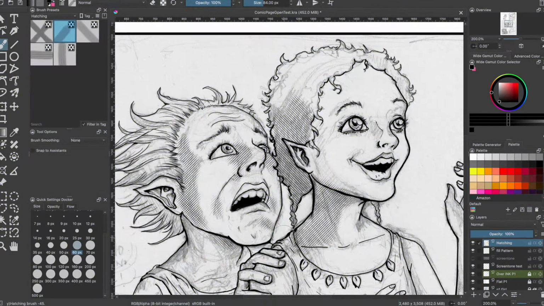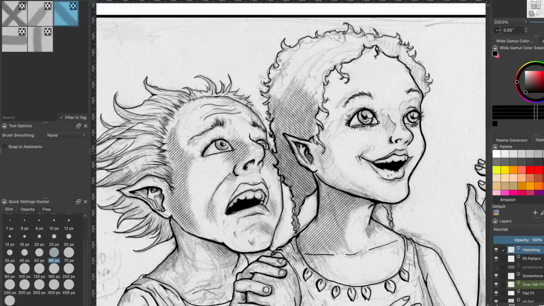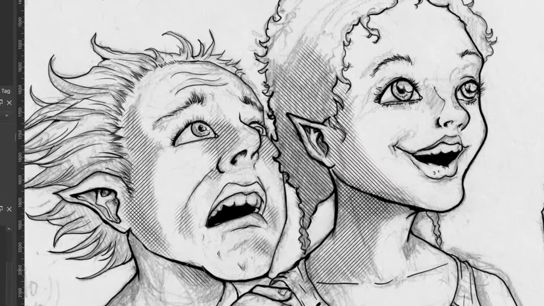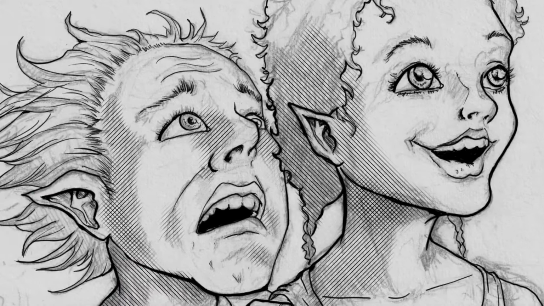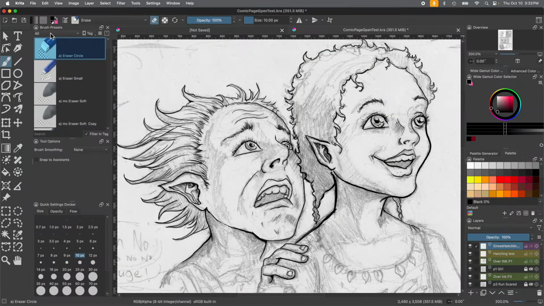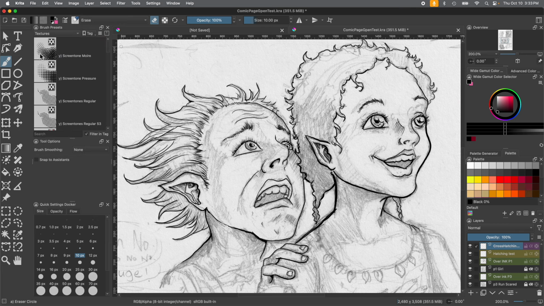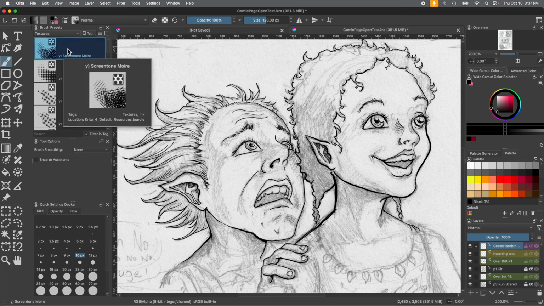We're going to start by altering the screentone moire brush, which is a pre-installed brush that you can find in your brush presets. If you go up into your brush presets and go into the little drop-down menu, you can find it in ink or textures. Just click on textures and it's that top one, screentone moire. We're going to alter this brush because it is the base for creating that crosshatch brush.